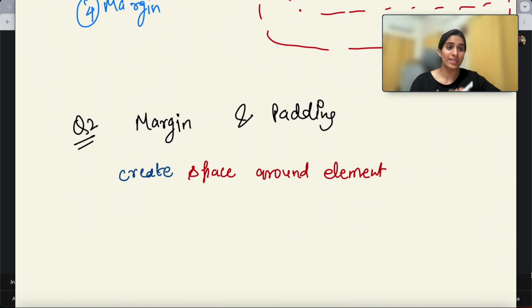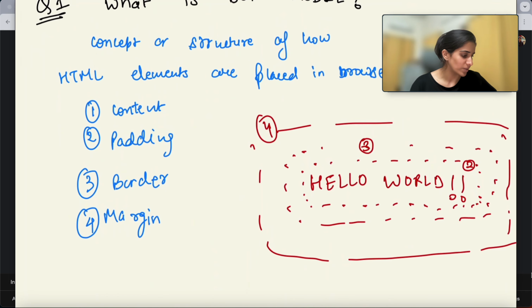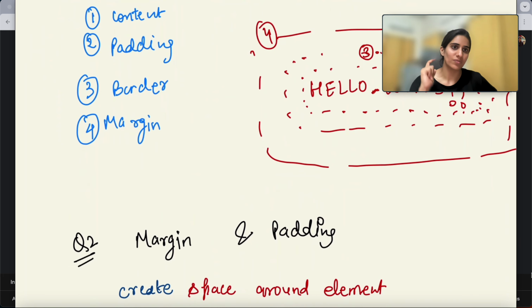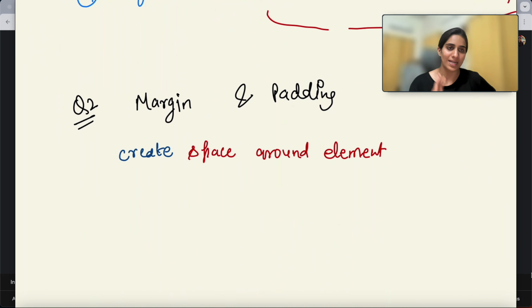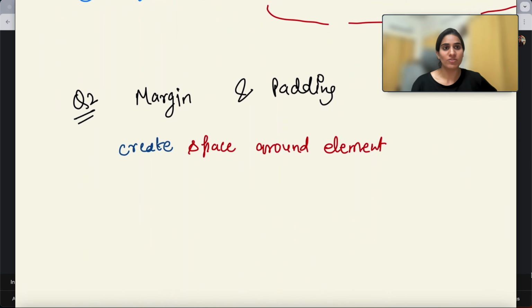Padding is something which creates space between the text content and border. That is your padding, the one which we explained over here, text content versus border. This is border, this is text content. Okay, over here. So padding is something which creates space between the text content and border. Margin is something which basically creates space outside the border, to another HTML element. That is your margin.